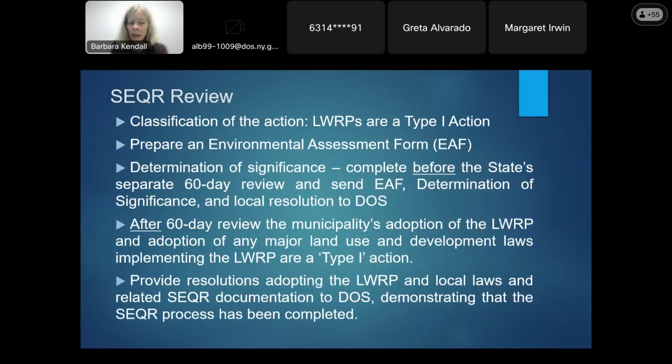So you go through the steps, the classification of the action. LWRPs are a Type 1 action. You prepare your environmental assessment form, do the determination of significance. So we ask for that before the state does our 60-day review. So you would send the EAF, the determination of significance, and the local resolution showing that the local legislative body approved that determination, whether it be a neg dec or a pos dec.